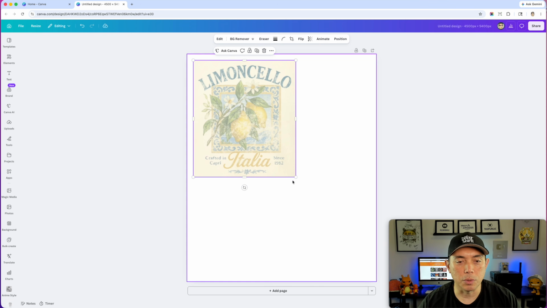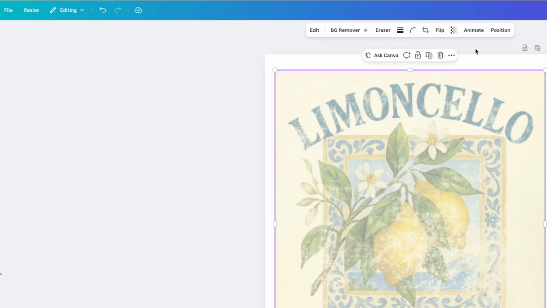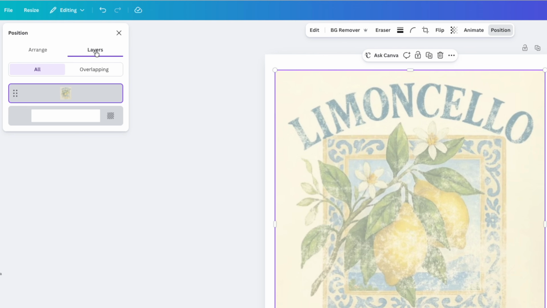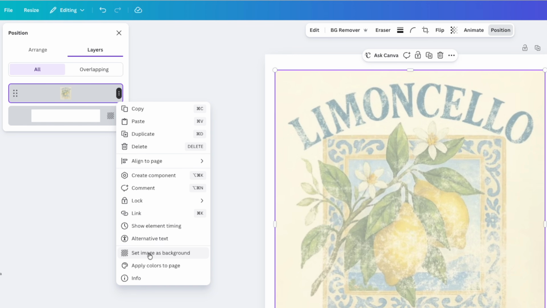Next thing is we're going to make it about this size, and then what we're going to do is put position on here and go to layers right there. And there's a cool thing that Canva does: if you click on this, you can actually make this the background. And what that's going to do is lock it back there, so you don't have to worry about clicking it or moving it or whatever. So I'm going to set image as background.